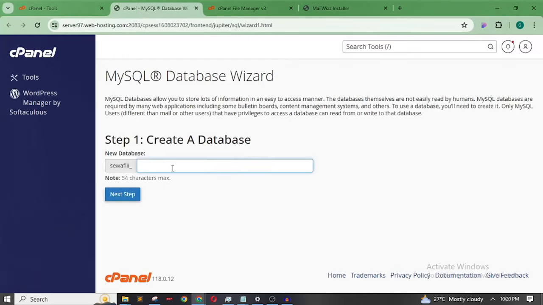So now we need to create a database. So we just look for a name. I can say mailing or mailing software, but I can just put it as mailing DB so as to signify that it is the database. Then I'm going to click on next step.